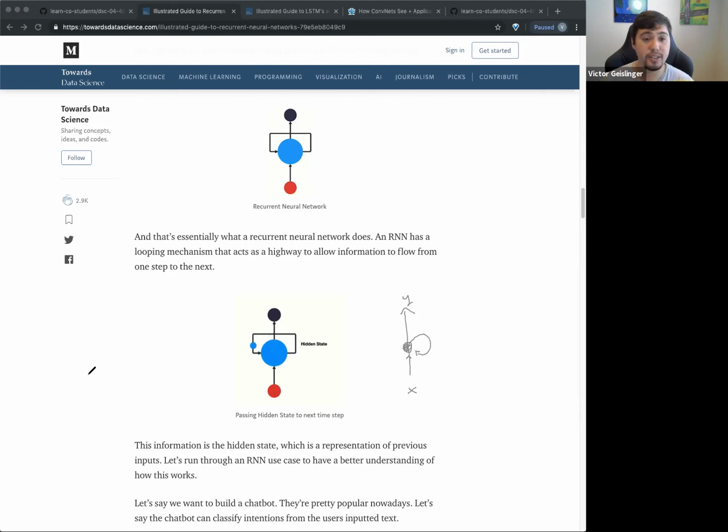Our unfolded model, which basically shows each part, would have a weight coming in, our hidden layer, and we'll have our X. So this is our first word. This would be our second word. I'll put X1, X2, but just know these are each vectors. And this would be a new word here.